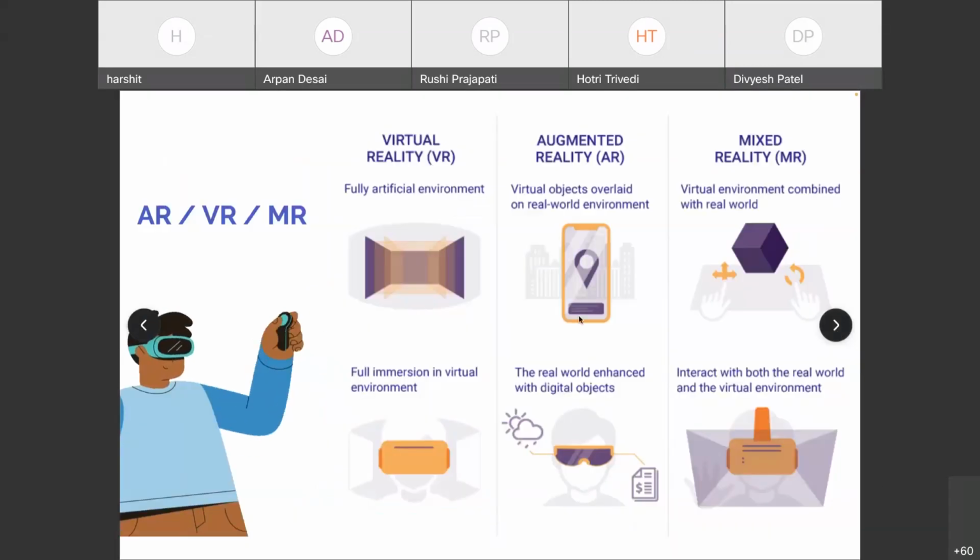Okay. So right now, three coined words are available in the market: virtual reality, augmented reality, and mixed reality. So what is the difference? We have seen virtual reality, and we have also seen augmented reality. Let's see that in summary. In virtual reality, there will be a fully artificial environment generated by computer devices or mobile devices, and you will be fully immersed in that virtual environment. In augmented reality, virtual objects are overlapped on the real world environment, and you will see the real world enhanced with those digital objects.